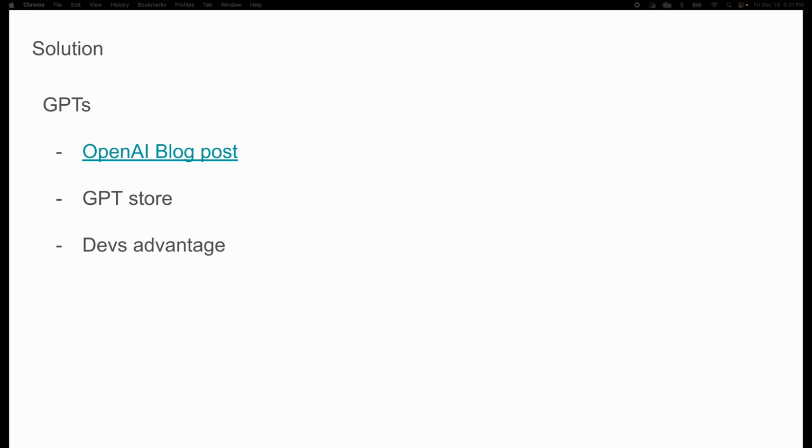So OpenAI introduced a novel concept called GPTs to address these challenges. For more in-depth understanding, I recommend checking out the accompanying blog post and video. At the core of the solution lies the GPT Store. Think of it as an app store, but specifically tailored for your AI needs. This is a centralized platform where users can easily discover and explore a wide range of AI applications. This approach effectively addresses the issue of information overload.